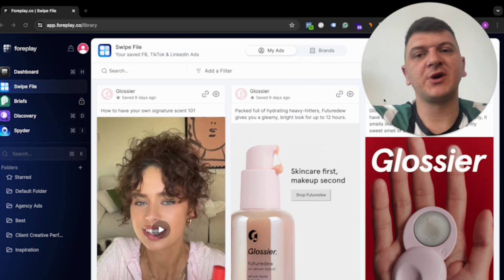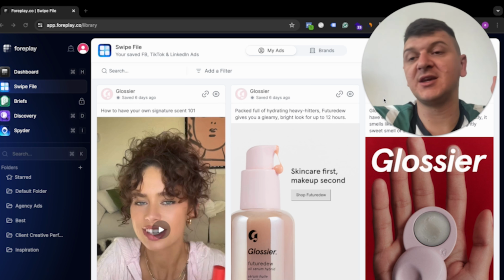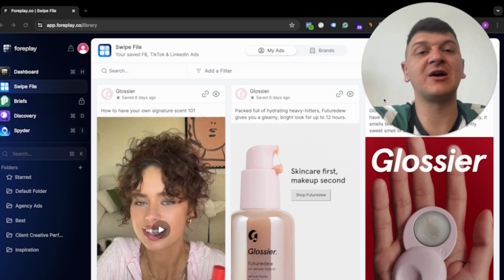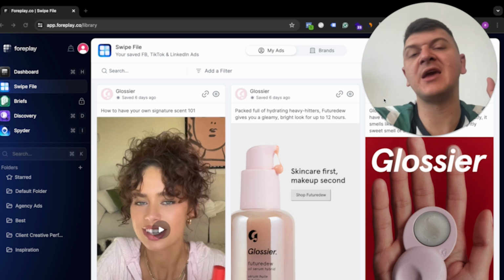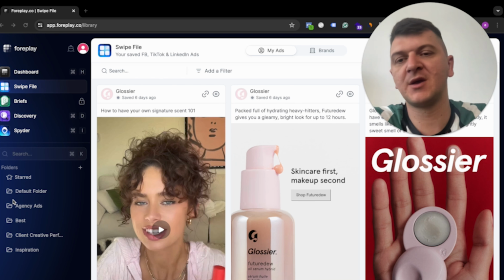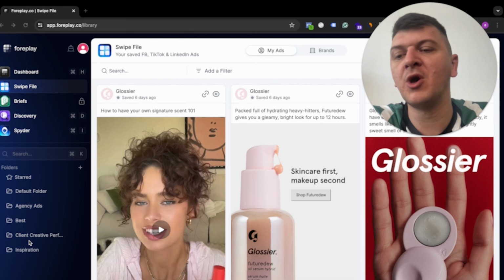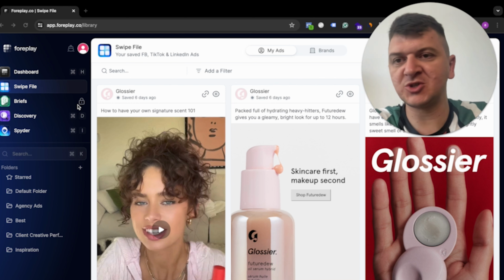Okay guys, so here we are in my computer, and the first tool that I use for my Facebook ads is Foreplay. What Foreplay allows me to do is to research and analyze competitors' ads and what's working at the moment in the market. You can also create folders on the left hand side, as you can see here, so it's a lot more organized for you. And let me just walk you through it.